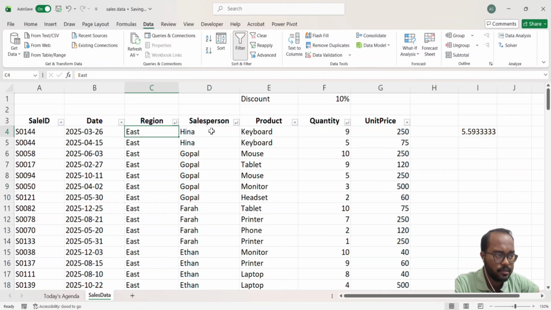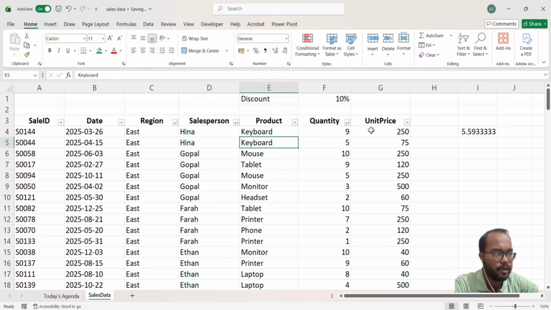Now see, in the eastern zone Hina had sold 9 keyboards. Okay, so this is the way; based on the business problem or scenario or how you are doing data analysis, it varies. Now I will move to this home tab.